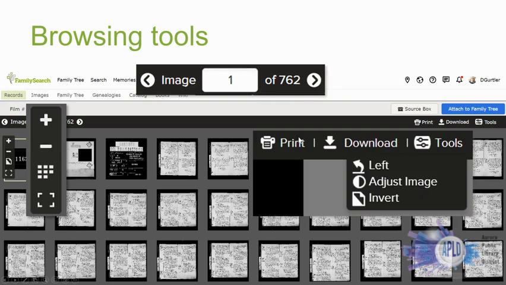Now, as far as the print option goes, I do not recommend that you use it. It doesn't work very well. Yes, I work for FamilySearch, but it doesn't work well. What I recommend that you do is download it and then print it from the download. The print option here, it's not good.